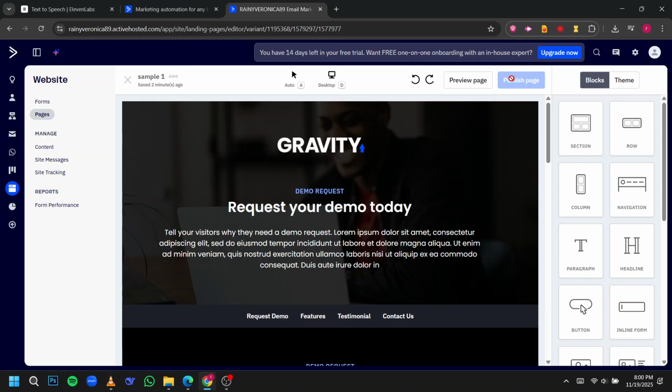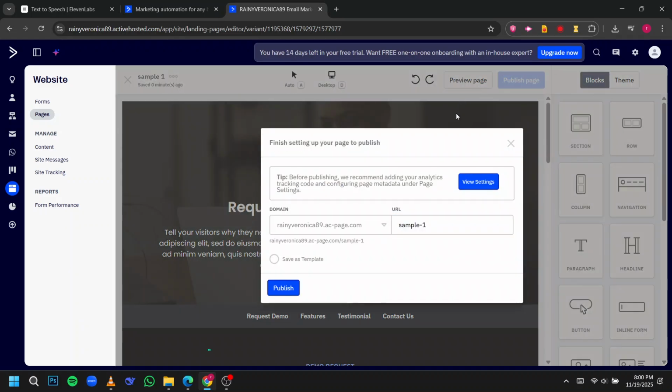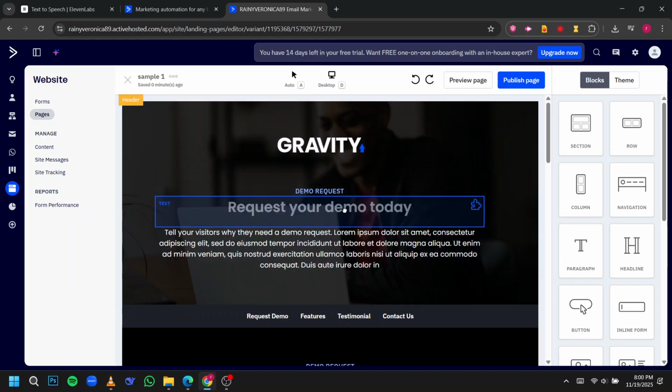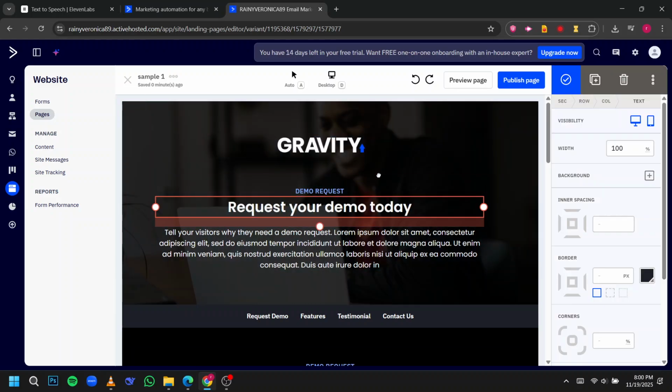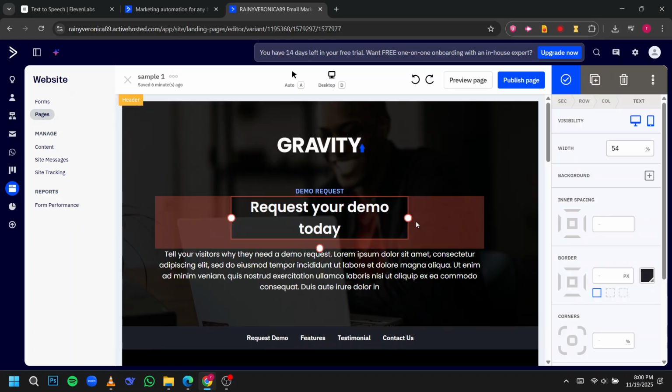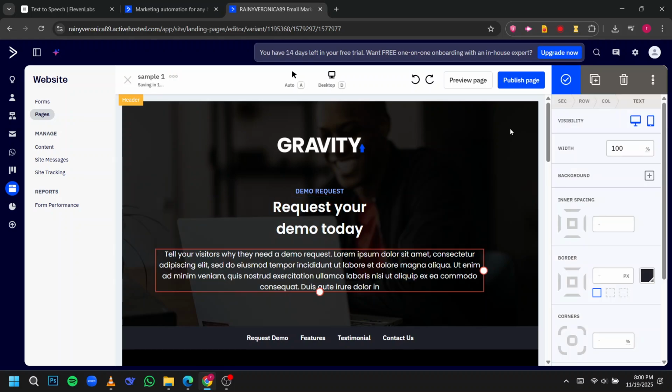Now comes the creative part, editing your page. Here, you can modify text, swap out images, and adjust the layout to better fit your vision. Take your time to refine everything to ensure it's exactly how you imagined. Finally, once you're satisfied with all the elements of your page, it's time to go live. Simply click on Publish Page.